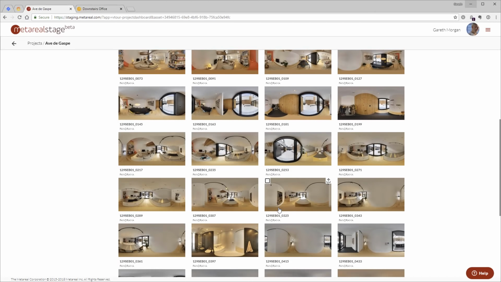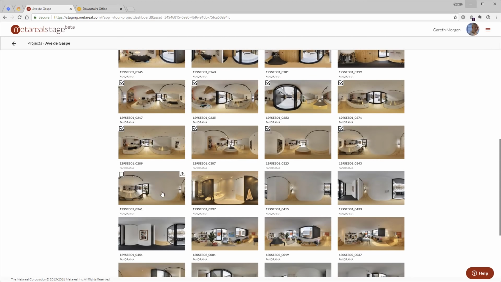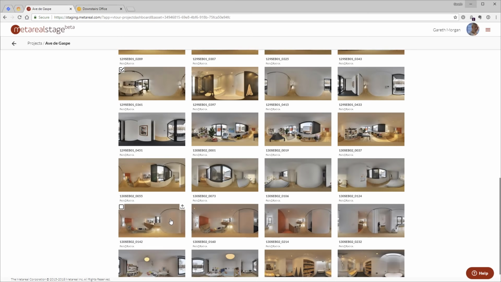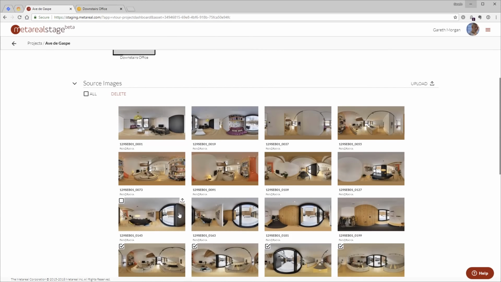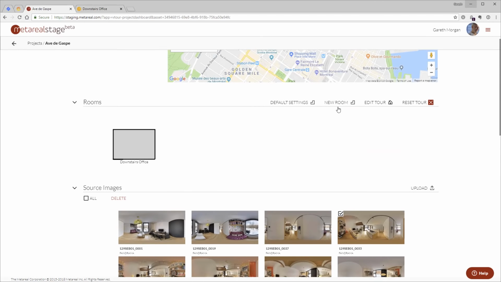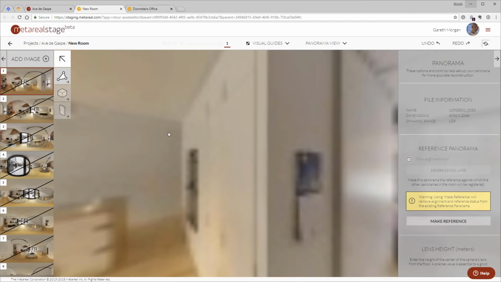So I'm just going to choose all these ones with these nice kitchen units. So there's this one, and this one, and so on. Is that everything? Yeah, I think so. And that one as well, which is right in the entrance to the office. So select those. I'm going to hit Control and New Room. And what it's going to do is it's going to create the new room and open the room editor in a new tab. It's a few seconds to load.